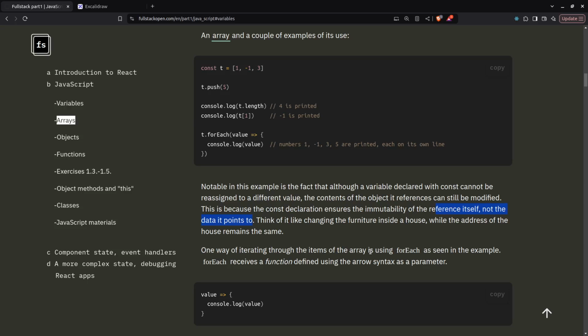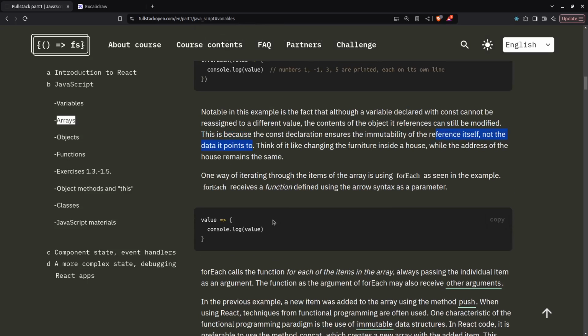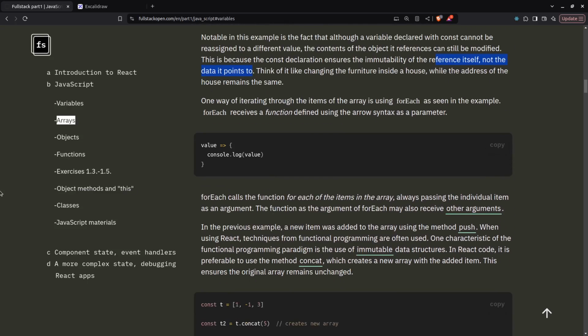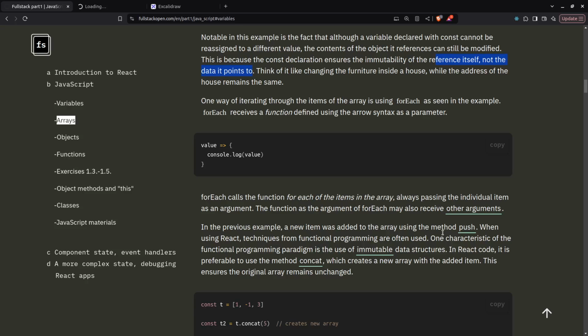One way of iterating through items is forEach, as an example. This is pretty cool, I think. In the previous example, a new item was added with push. When using React techniques, functional programming is used, with characteristic functions, rather than mutable data structures. In React code it is preferable to use the method concat, which creates a new array with the added item. This ensures the original array remains unchanged.